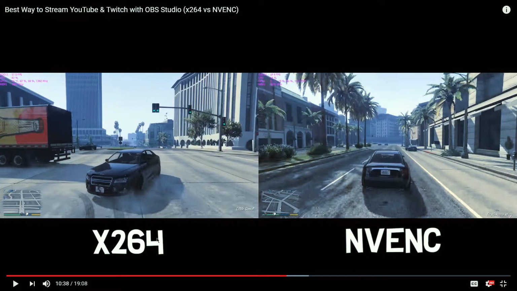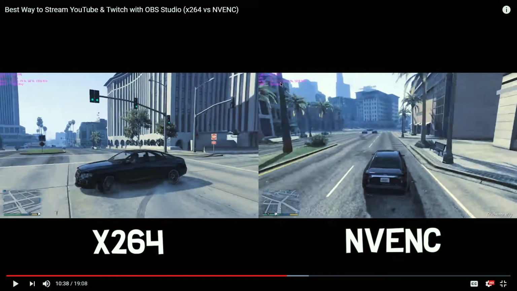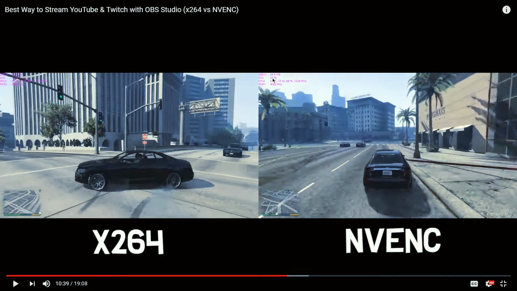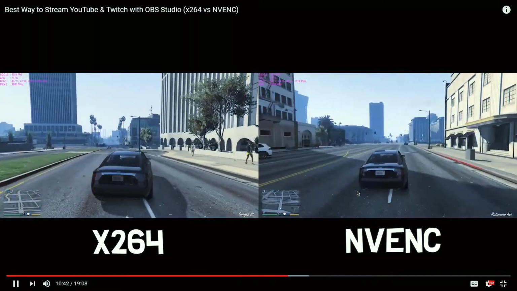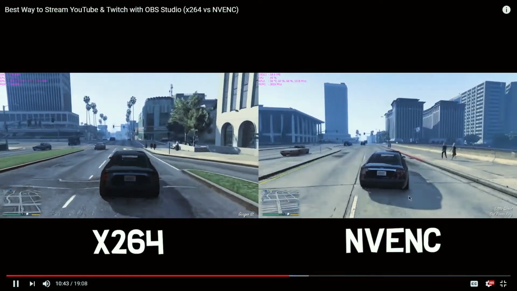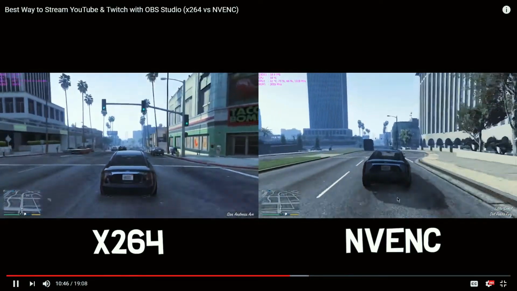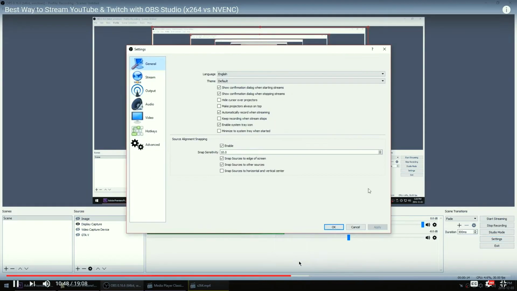As you can see on the X264, his computer is at 82% CPU usage, while on the NVENC it's at 53%. So that's a huge, drastic difference. It will obviously improve your gameplay. It'll ease up everything that is being used on your computer. So from my eye, from this small video that he has, it's pretty much on par with the X264.